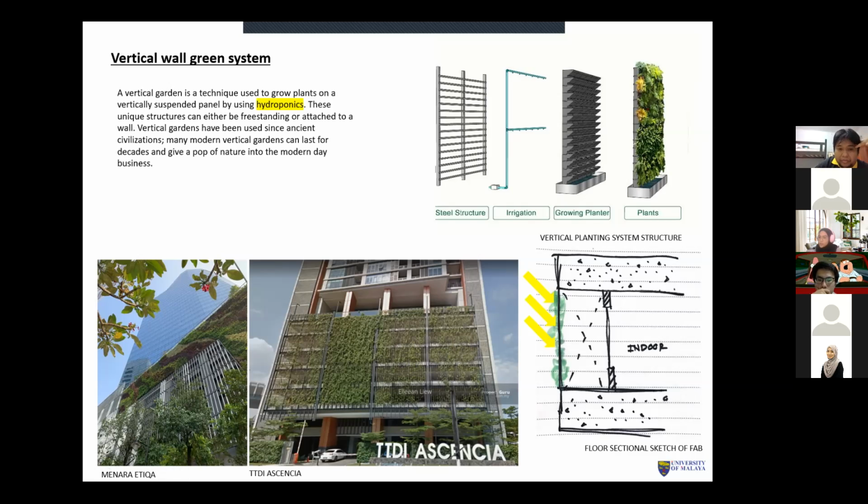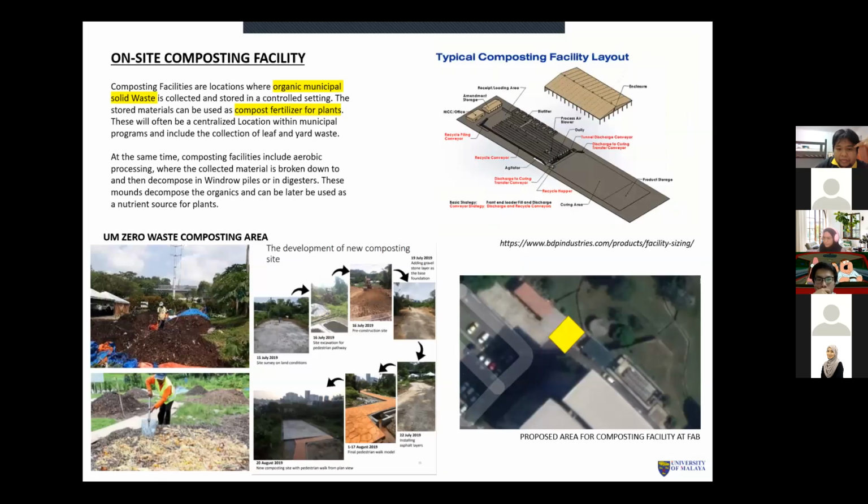And then the next one would be on-site composting facility. So this actually has been done by University Malaya, which is the UM Zero Waste campaign. They actually have one site that they dedicate to using composting areas. So maybe we can apply it to our faculty, where we actually have a space at the back of our building. So maybe we can do it here, or maybe we can even do it at the terrace landscape. It's quite steep. Yeah, I know. But from this picture right here, you can do this.